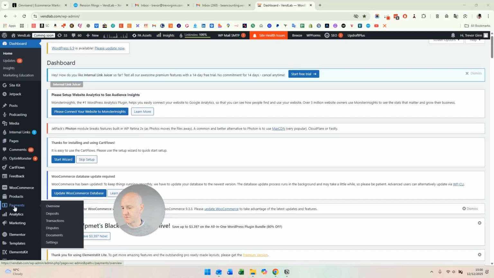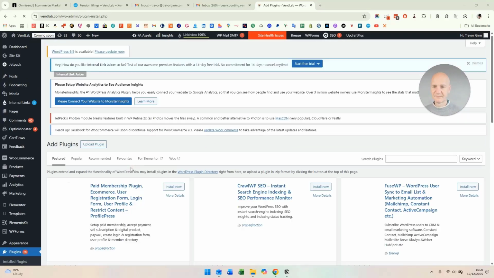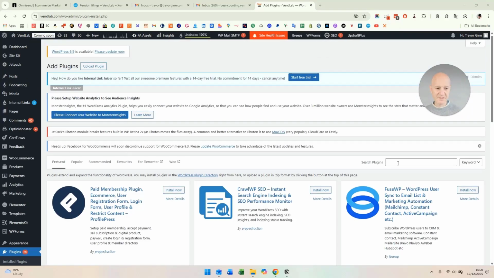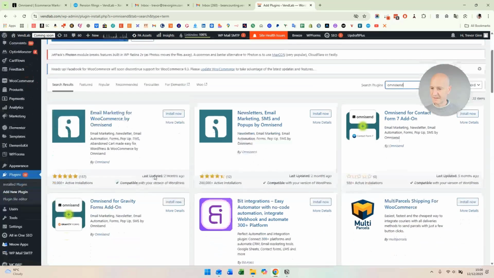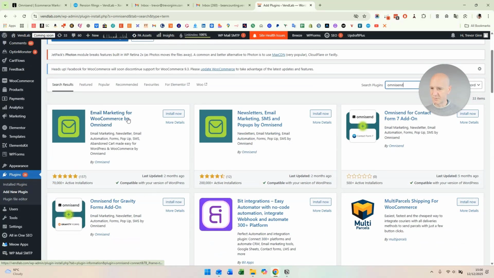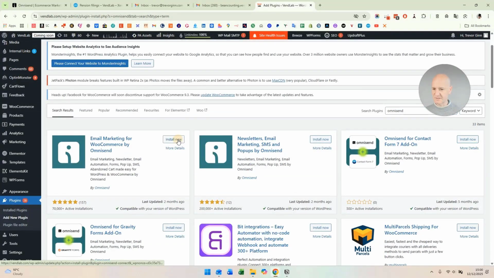So if we go down here, if we do plugins and then add a new plugin, and then if we search for Omnisend. Now we need to make sure that you're installing the right app. The right one here is Email Marketing for WooCommerce by Omnisend. I don't want any of these kind of third-party apps. Let's just do install now. Having a little install moment.